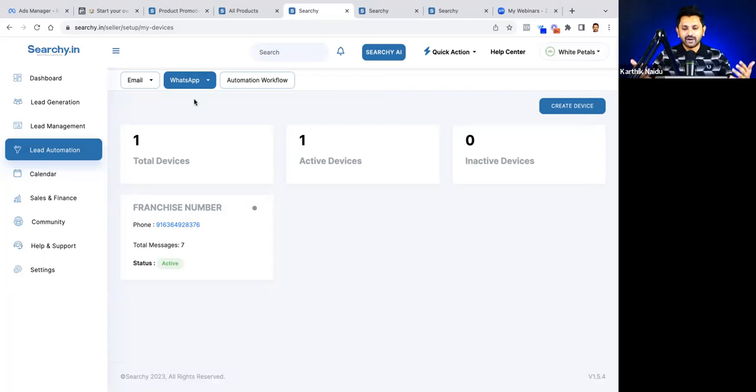You can add your devices and you can automate. And we are also working on letting you choose the device while you send the WhatsApp message. All of that will come in the future. So it's not the end of the system, this is the beginning of the system.